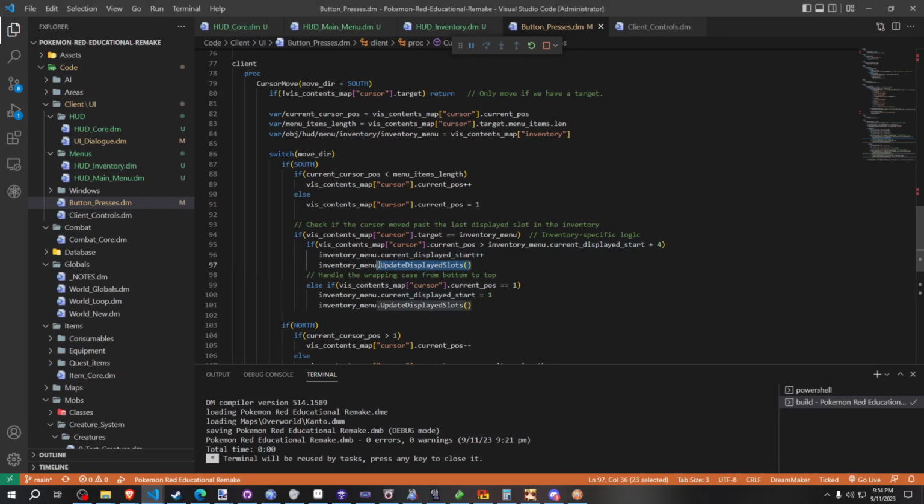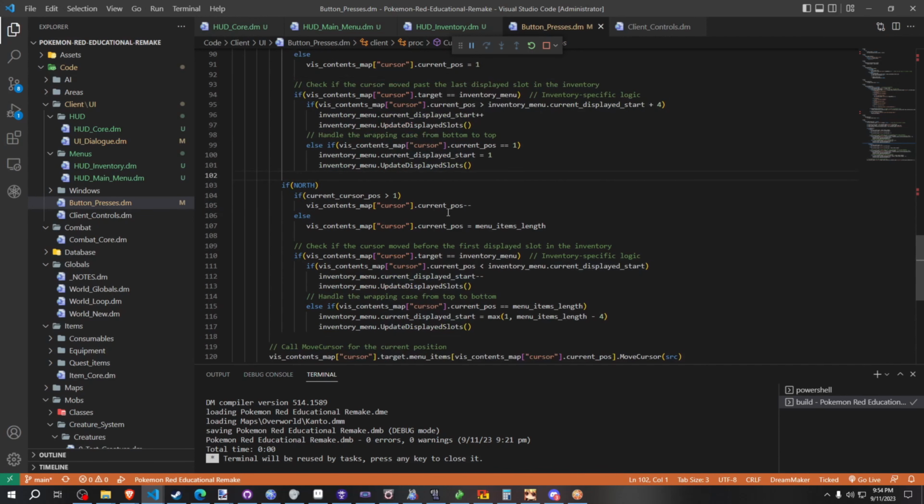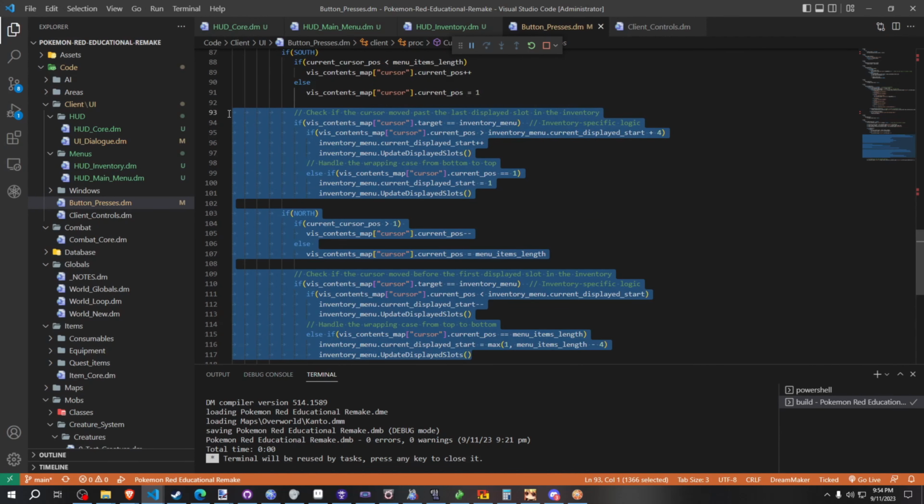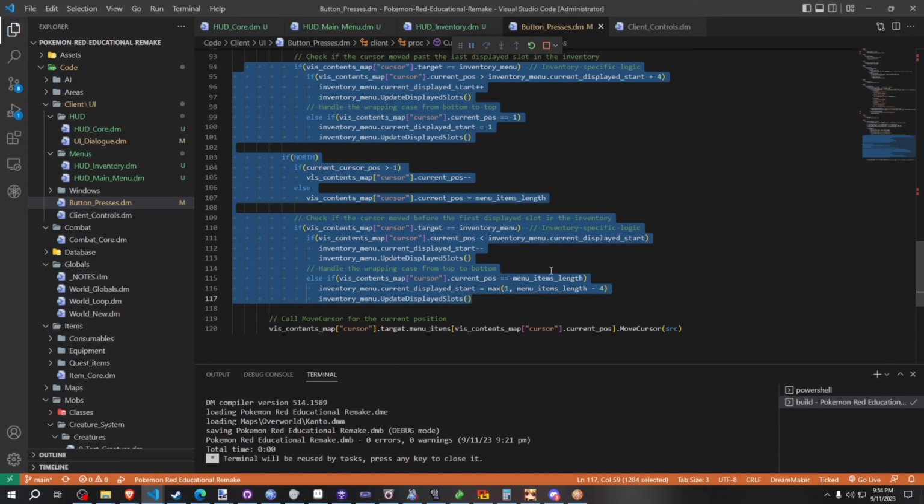And then we just need to call this proc to update which ones are displayed, because this proc uses the current displayed start variable to determine which ones to show with the menu. Then we do the same when we move the cursor in the other direction. And that's all that's really happening here. We're just determining which slots need to be displayed. And that's actually going to be all of this code. So once you understand what's going on right here, or even just these 3 lines, the same logic is applied to all of this.